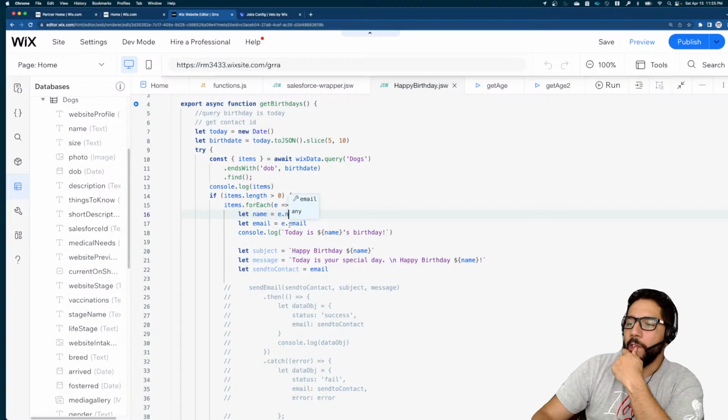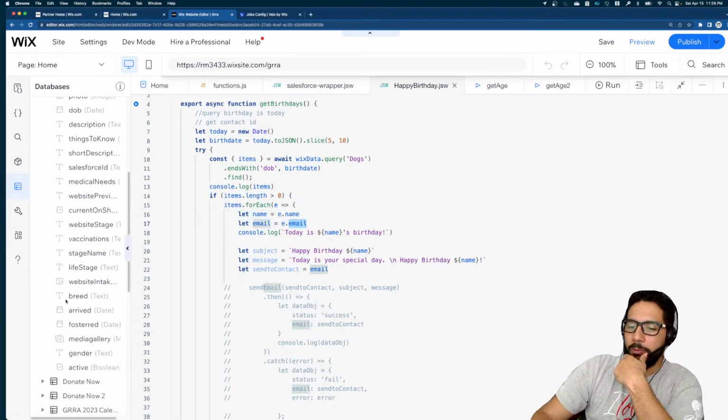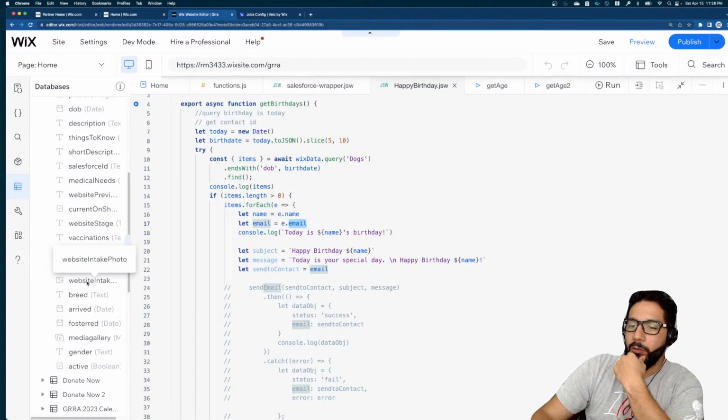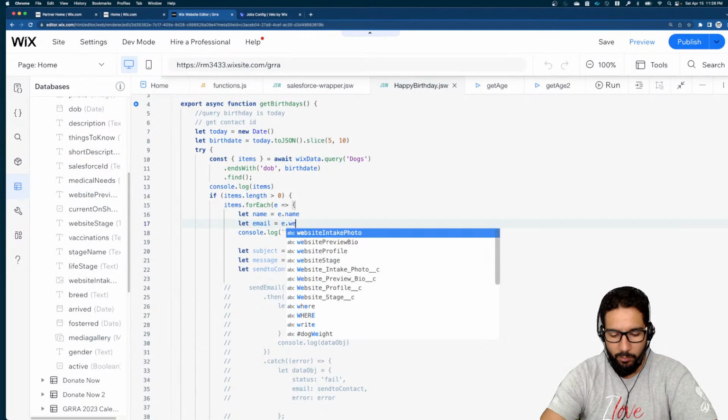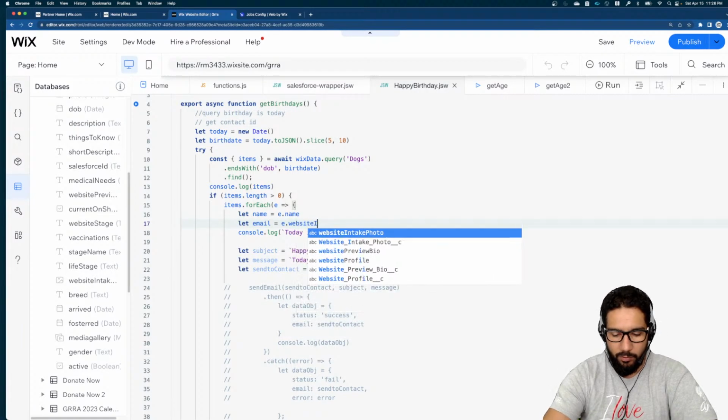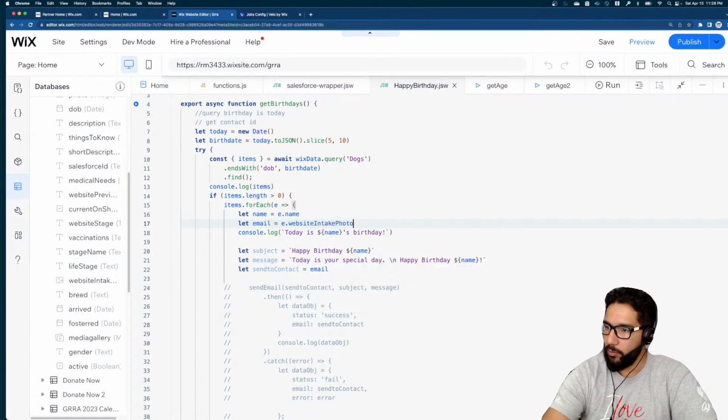I guess we can do this. We can show the picture. So let's do website and take photo. Okay, take photo.